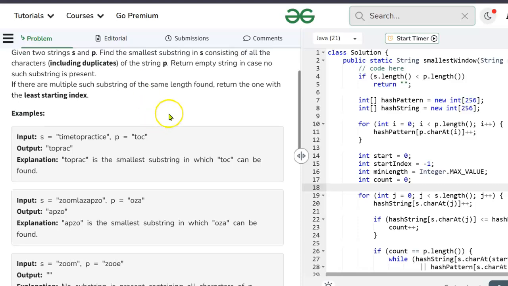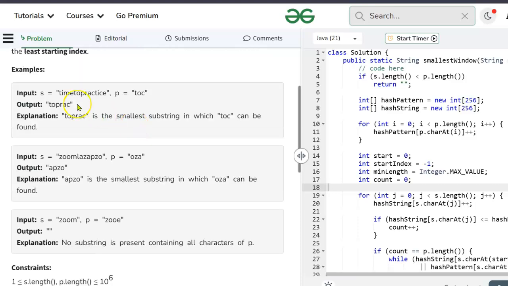We're just finding all the letters. Now, they don't have to be consecutive, and they don't have to be in any particular order. So this one, for example, time to practice, and we need to find T, O, C. So the shortest would be toprac, T-O-P-R-A-C. So we have a T, an O, and a C. And actually, opract would work too, but it says take the first one, so we take toprac.